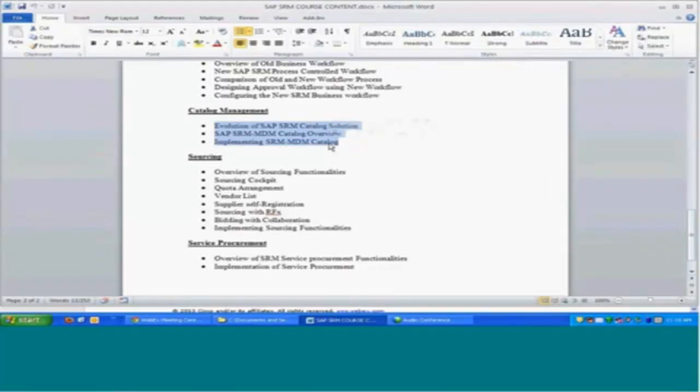Once the catalog items are imported into the MDM system, once again you have a data manager tool where you can go and change some of the data. So once again we will be seeing there, in SRM MDM, you will be seeing three different tools to maintain the data in the catalog.